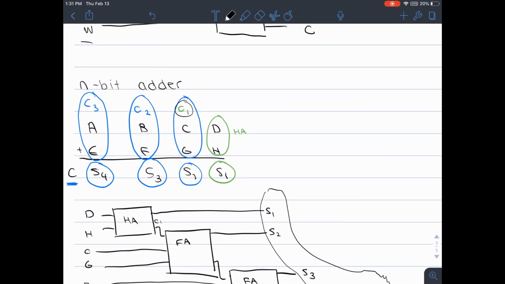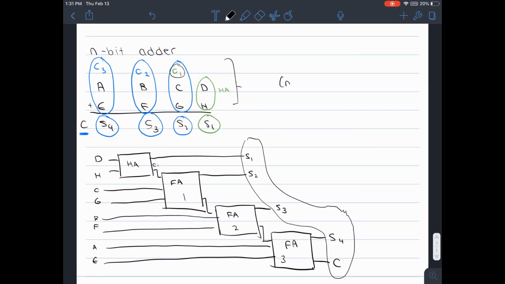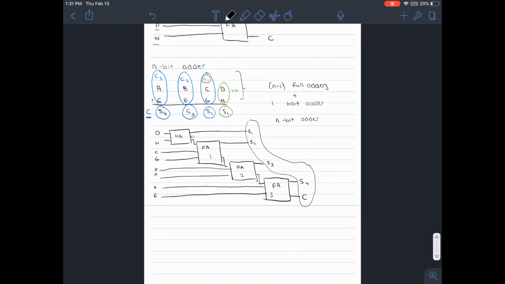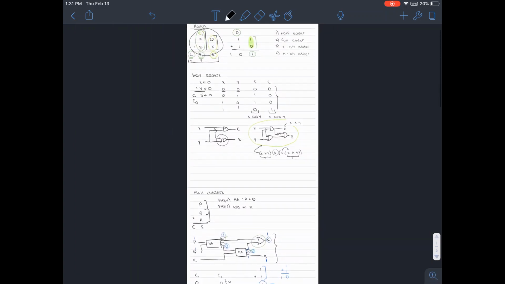So in the n-bit adder, there are 4 bits here, and let's count the number of full adders. We have 1, 2, 3 full adders. There's n-1 full adders plus 1 original half adder to create an n-bit adder. And as you can imagine, as you have more bits, the adders just get larger and larger. So this is basically how adders work.